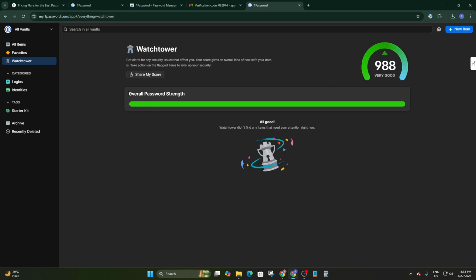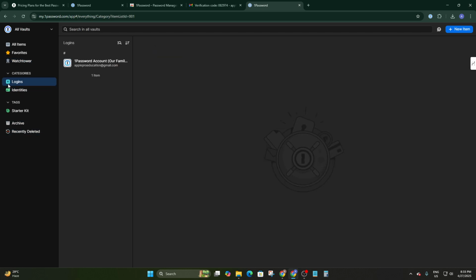So you can find the overall password strength, it will calculate all the passwords, if overall A to Z passwords are in good condition. If these are in good condition, then you can find this scale on very good. It will count it in a 1000 score. So right now it is on 9988. So it is pretty much safe right now.